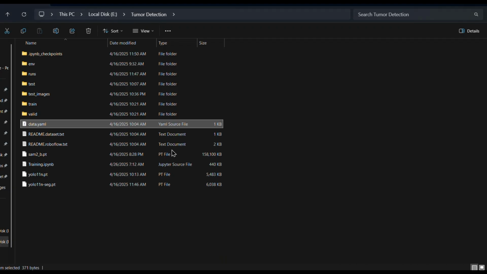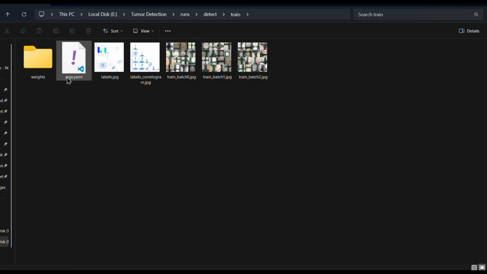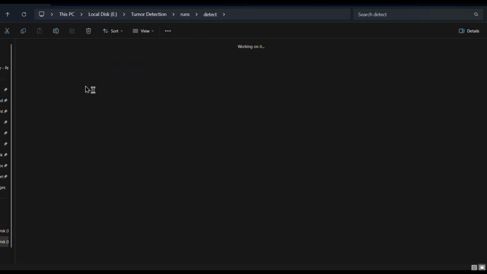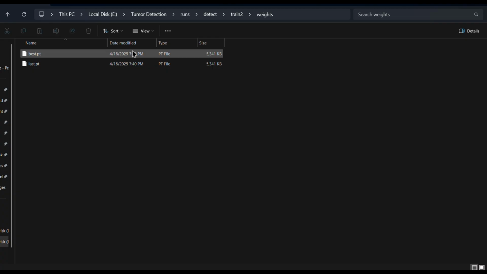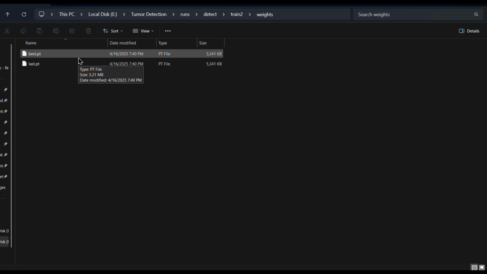After running this code, we will see a runs folder. In this runs folder, we can see the detect folder and the train folder. In this train folder, we can see labels.jpg, labels correlogram, train batches, and some other files. In this train2 folder, you can see the weights folder. In this weights folder, you will see best.pt and last.pt. This is the main best.pt, and we will use this best.pt to perform detection.